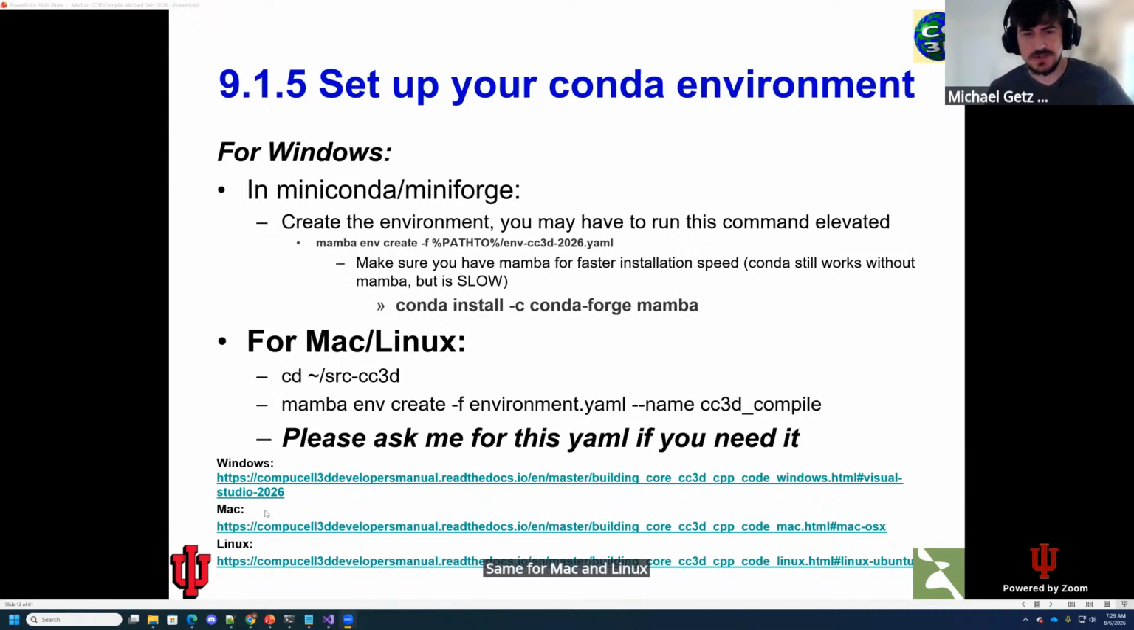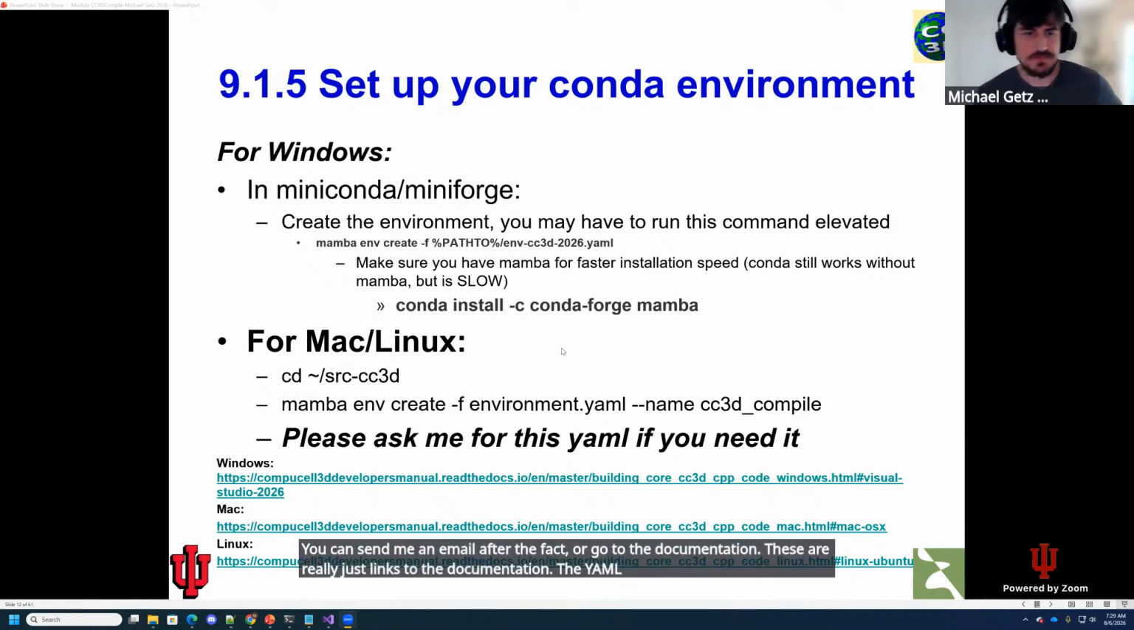If you do need the YAML, I did see the YAML links were posted in the chat. So please reference there. If you still can't find it, you can send me an email after the fact, or go to the documentation. These are really just links to the documentation. The YAML files are in there.